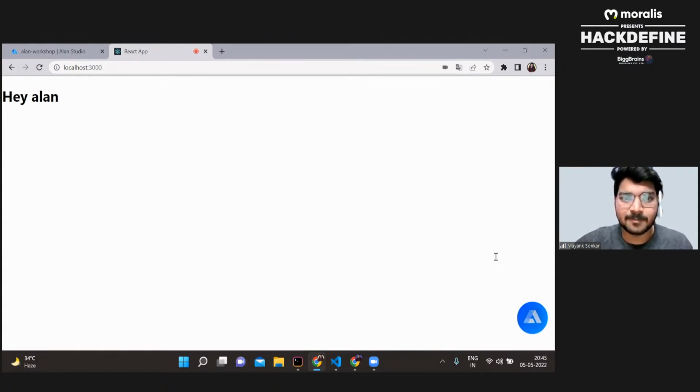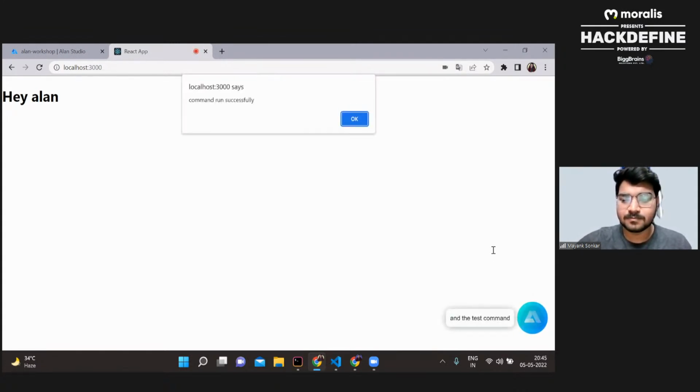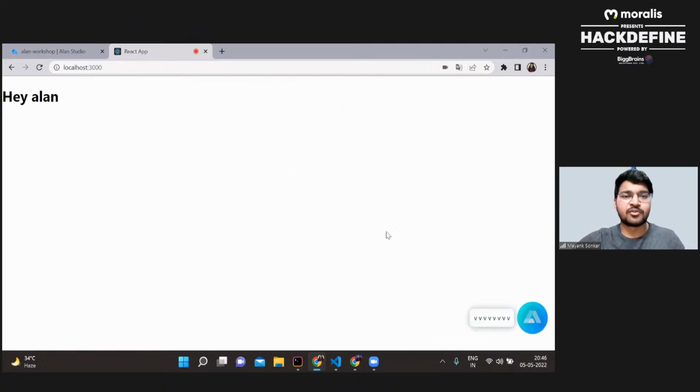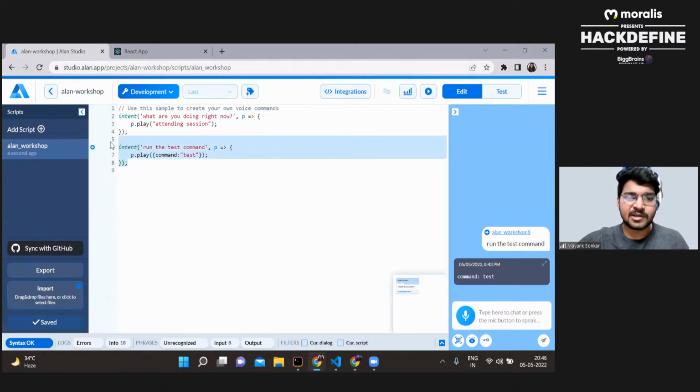Run the test command, and you can see an alert pop up saying command run successfully. So this is what we are doing. This is what you need to do whenever you want to do something according to the user's response. Yeah, so this is the basics and very important concept of command.